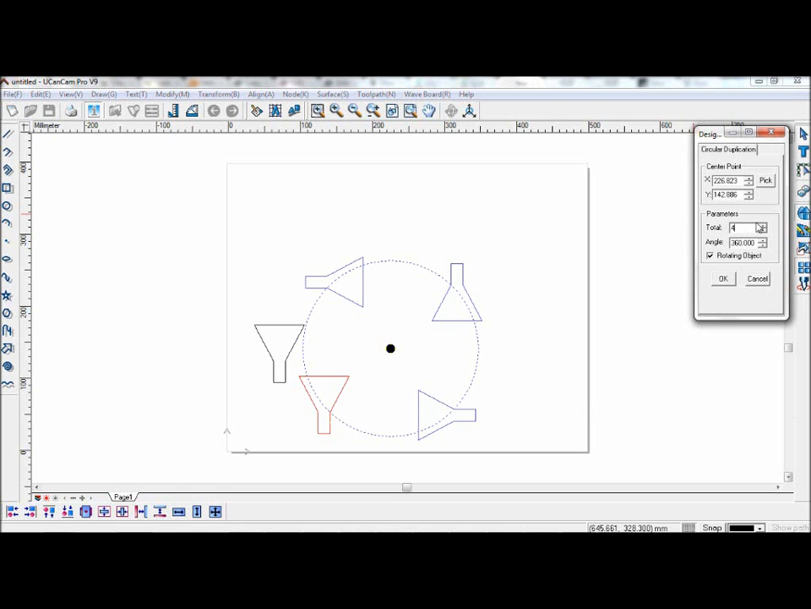And once again, you can set your parameters in the Design Central. You can select the center point or pick it. And change the total amount of arrays duplicated. You can change the angle that they're duplicated over as well. For example, instead of duplicating over a 360-degree angle, you can duplicate it over only 180 degrees. This will form a semicircle.